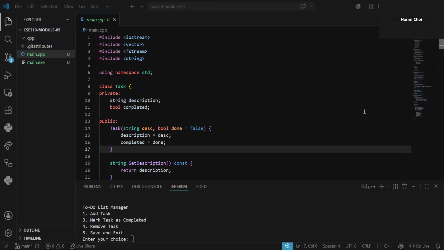Hi, I created a C++ file for this module. For this module, I created a console-based to-do list manager. The program allows users to add a task, mark a task as completed, remove a task, and save the tasks to a file.